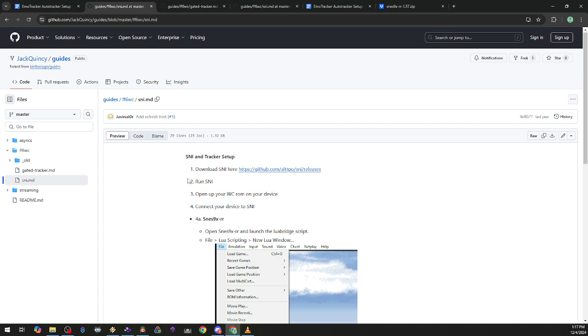But the three things we're actually going to really need are SNI, SNES 9X-RR, as well as EmoTracker.